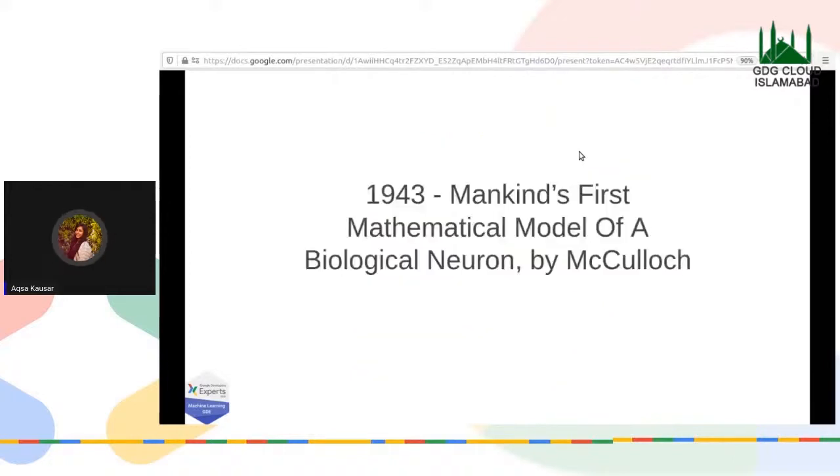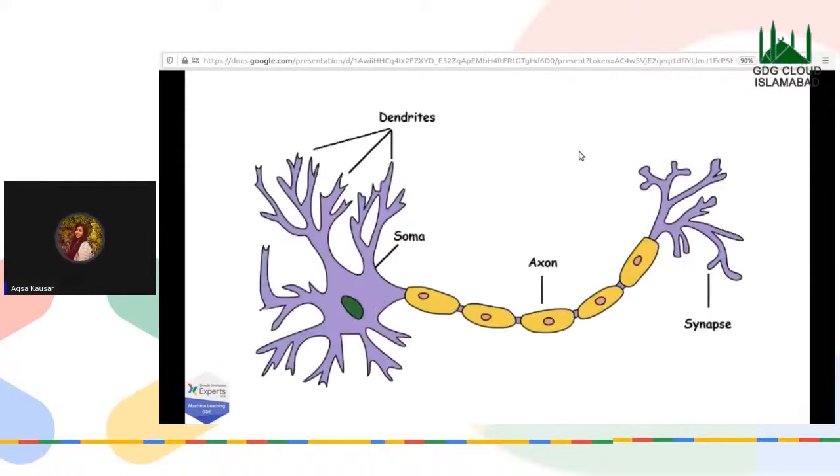So going back to 1943, that's when the first mathematical model of a biological neuron was built. And this is how a neuron looks, right? So you have dendrites, you have a soma, axon, synapse. The neuron basically receives information through the dendrites, it processes that information, and then it passes on the output, that processed information, to other neurons that it is connected to. And this is what basically inspired the neurons that we currently use in neural networks in machine learning.